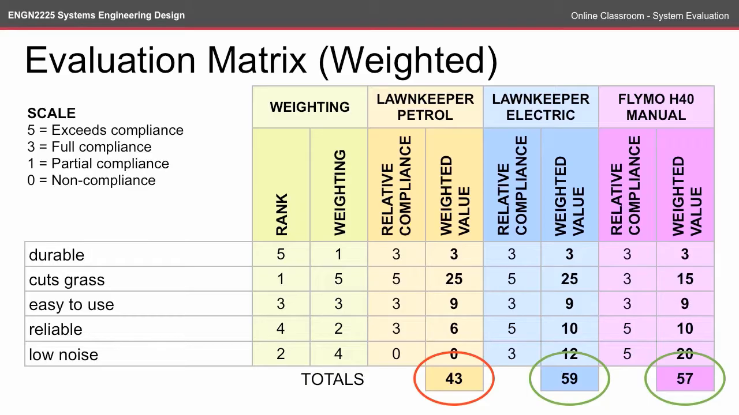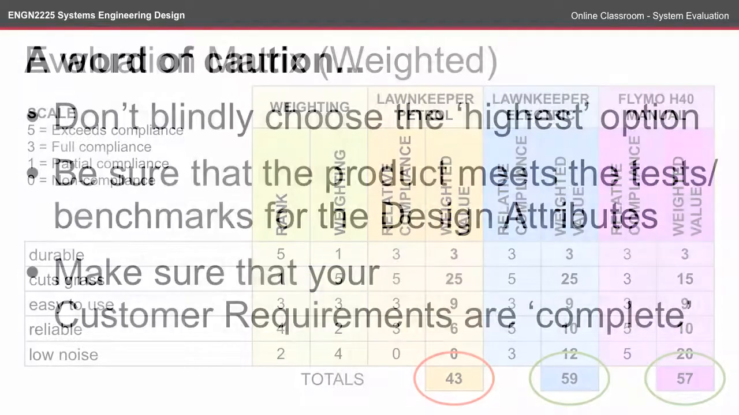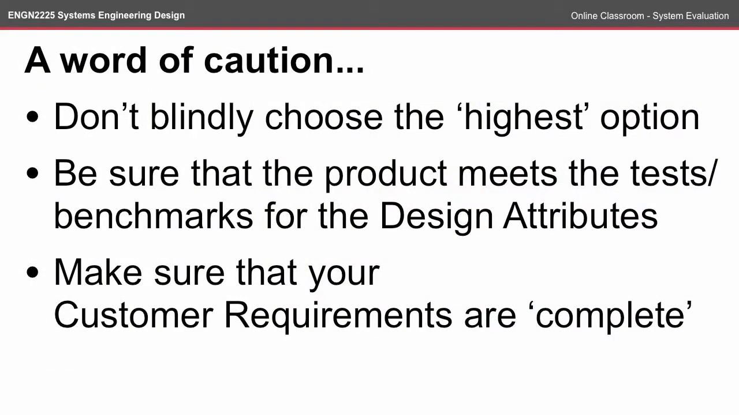Likewise, with the low noise option, if I was using the elimination method, the petrol lawnmower would be discarded in the second round. A word of caution: don't just blindly choose the highest option. This quantitative analysis doesn't necessarily mean that you've captured the system properly. You need to interpret the results and use that to either improve your design or to improve the way that you communicate your design. When you assign a relative compliance, you should be sure that the product meets the test benchmarks for that design attribute.